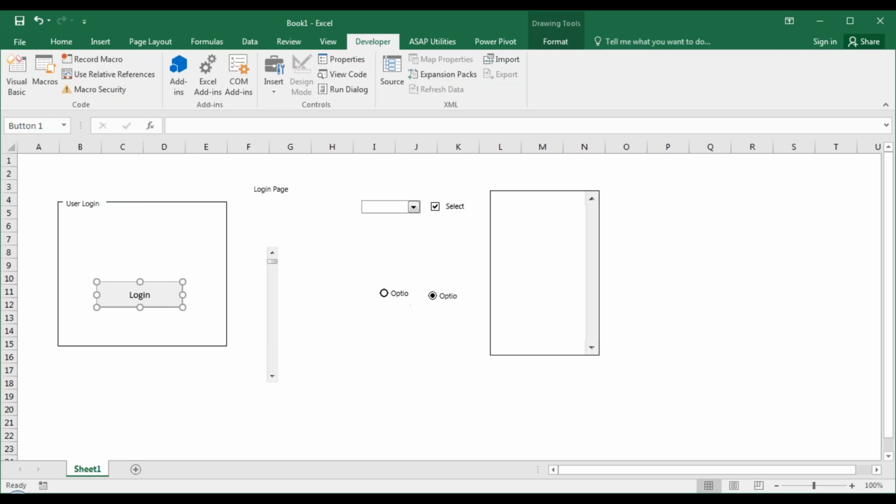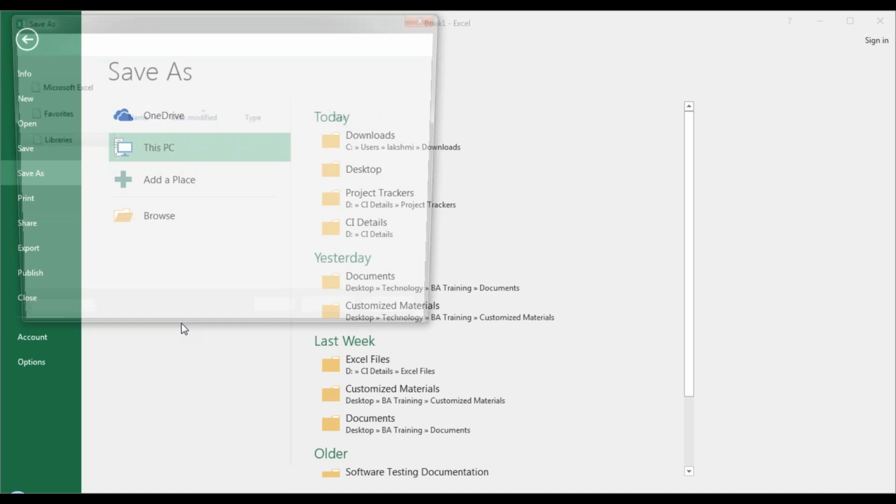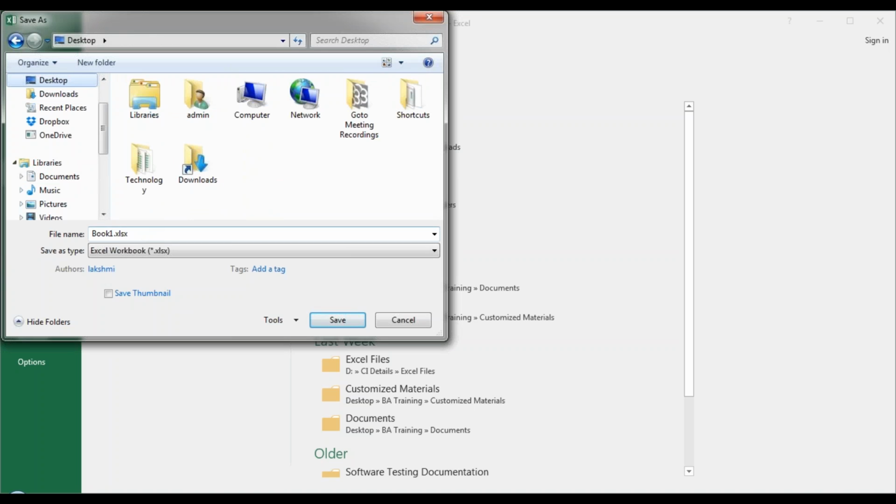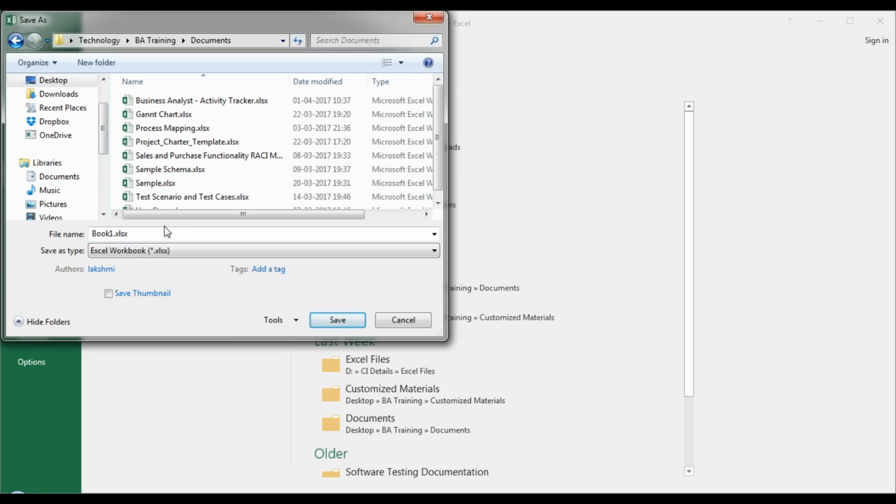This is a button. This is a radio, R-A-D-I-O, radio button. This is a checkbox. This is a drop down. This is a scroll bar. And this is a list box. These are very, very common controls that will be used in any type of application, be it a standalone application or a web application. I will save this for your reference. I will call this controls description.